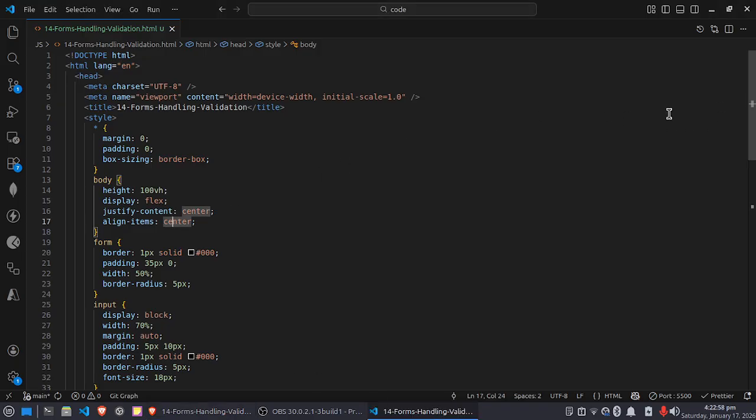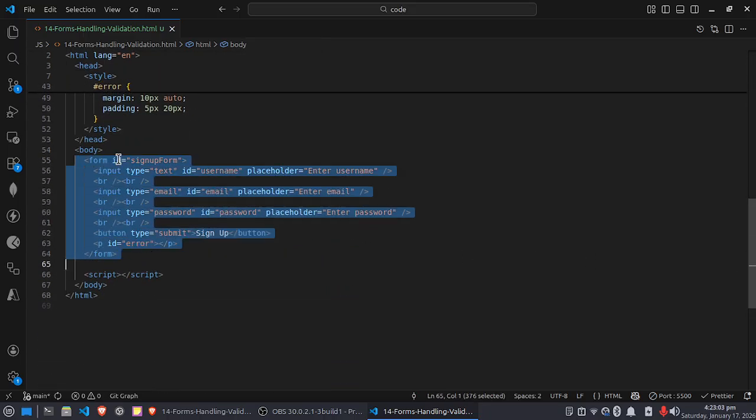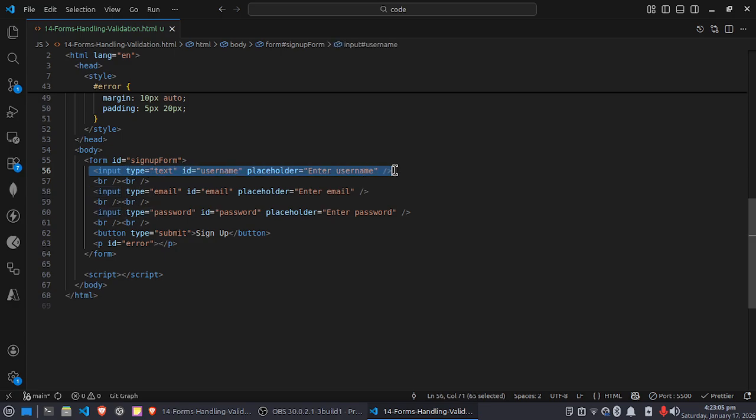Here I have a simple basic structure, a simple styling, and a form with the ID signup form, an input field for username, an input field for email, an input field for password, and a submit button. And in the last I have an error message showing. So I created a simple sign up form here, and this button is a submit, which means clicking it will submit the form. I also added this paragraph tag for showing the error message later.